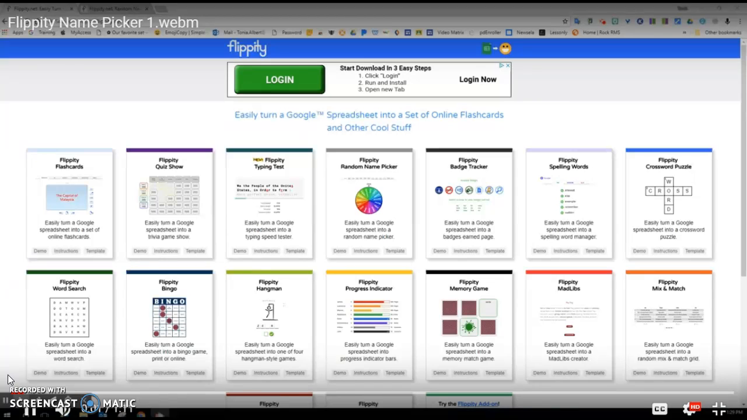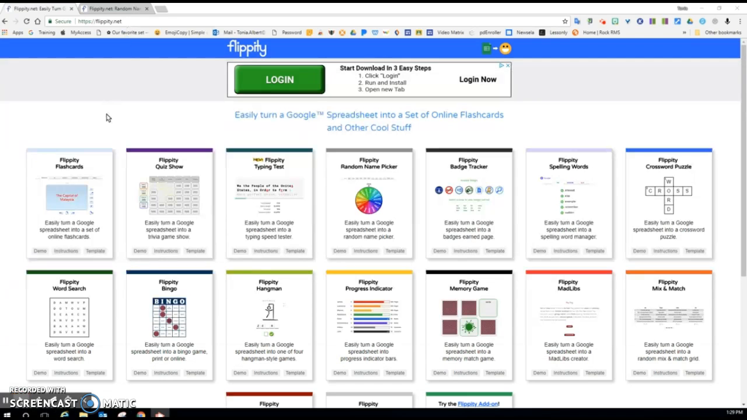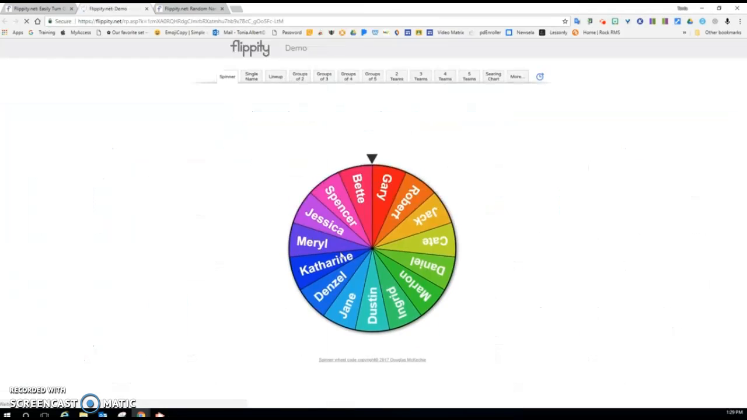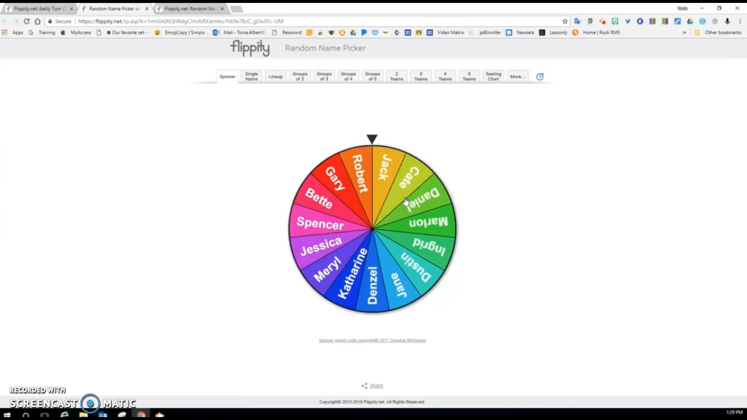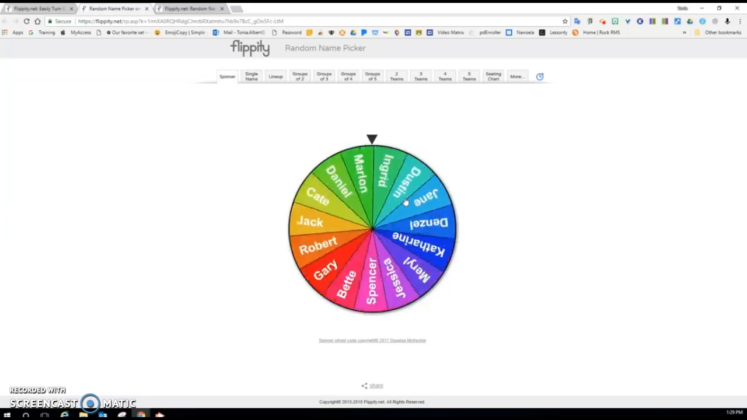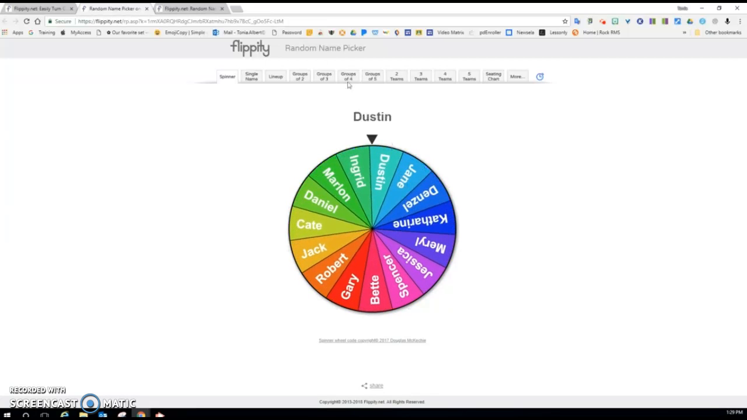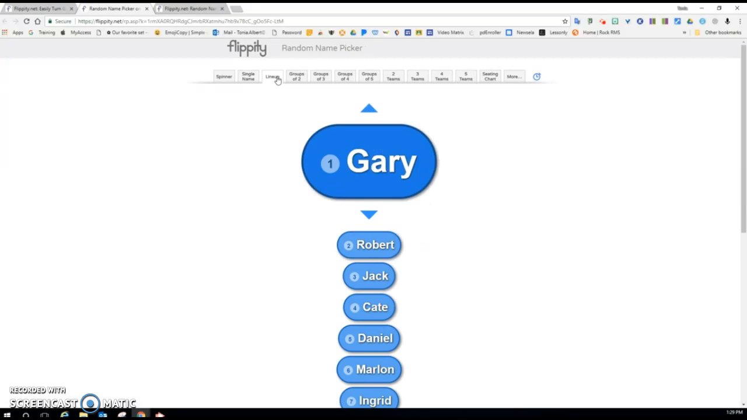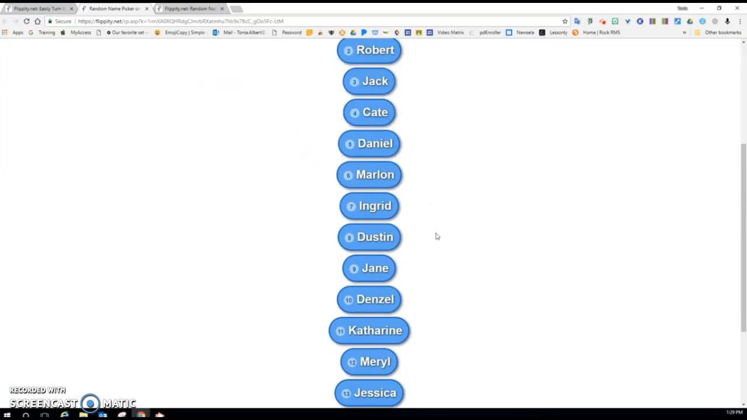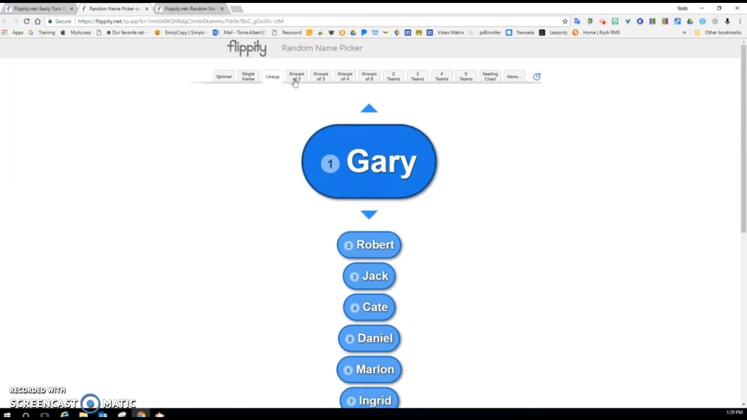So right now we're going to look at what the random name picker does for you. We'll go to the demo. In the demo, the spinning wheel tends to be pretty popular. Click on it and randomly pick a student. You can choose the single name picker, or if you want to make sure you pick everybody in the class at least once, you can do a lineup.